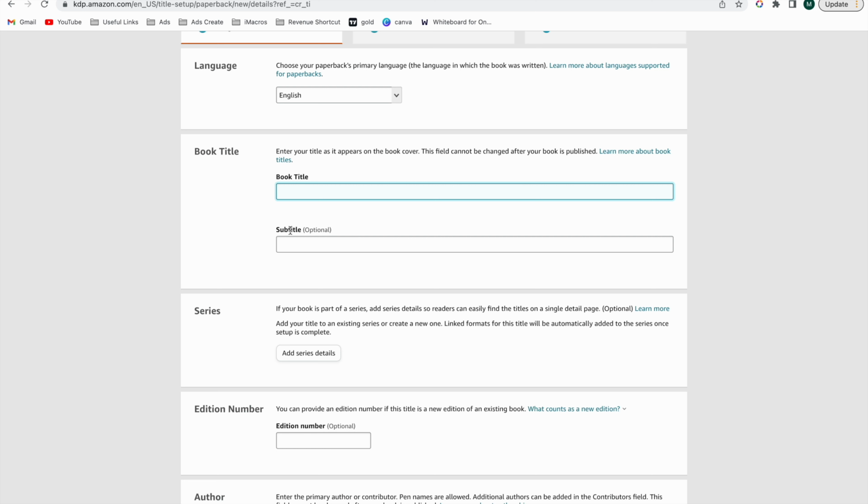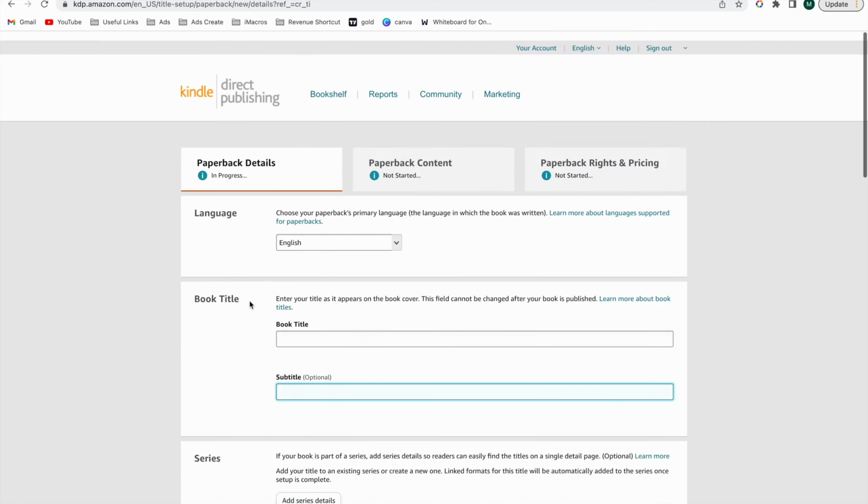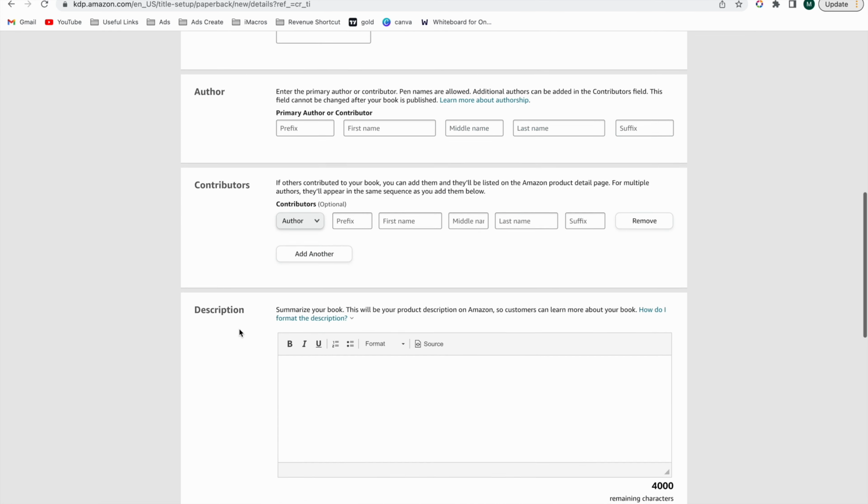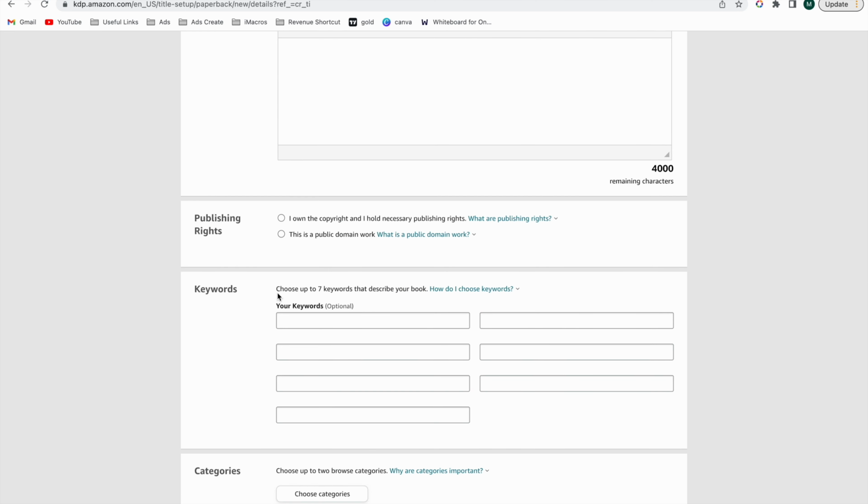Another is the subtitle. Subtitle is optional. You tell what your book is all about, in a short format, not a very long one. And we only talk about book title, subtitle and keywords, not the description. Keywords: choose up to 7 keywords that describe your book. Only put keywords that describe your book. Don't put anything which is not going to describe your book.